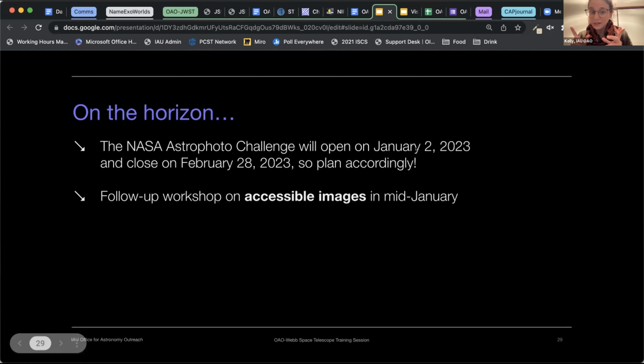On the horizon, something to look forward to: of course, we have the NASA Astrophoto Challenge that will open on the 2nd of January and close at the end of February. So plan your events accordingly, whatever it is you would like to do with this challenge, even if it's just doing it for yourself. We'll then have a follow-up workshop on accessible images in mid-January, probably on January 17th.